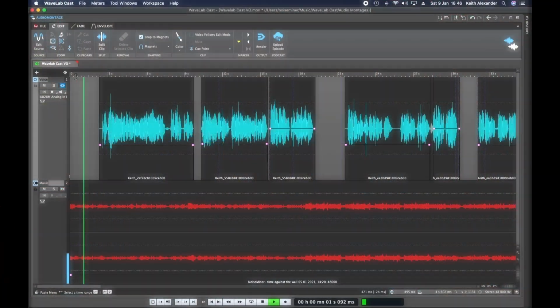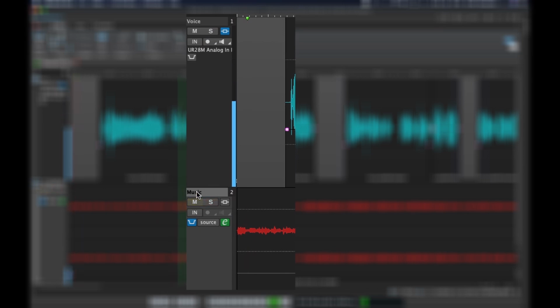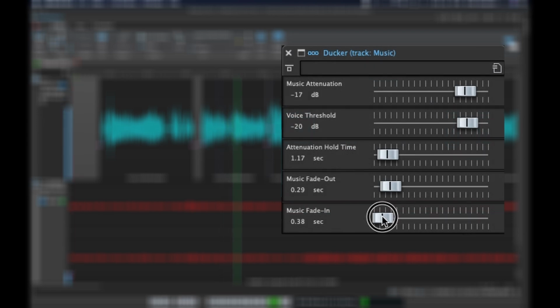WaveLab Cast introduces simple solutions to the creator by giving them tools such as ducking. Ducking allows you to automatically create the perfect balance between voice and music and any other elements you wish to use in your content. For example, the ducking function reduces the volume of the music automatically underneath the voice, giving the voice room to be heard. Ducking can be applied to any track and controlled by the audio playing on another track, giving you better control of your mix without you having to do any of the hard work.